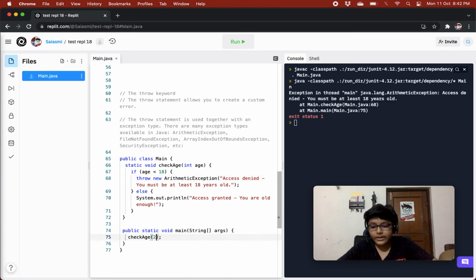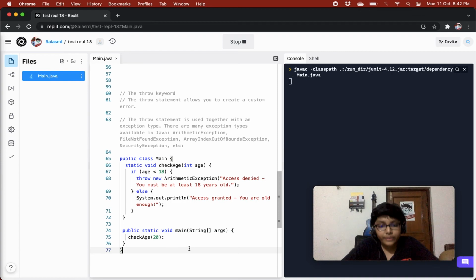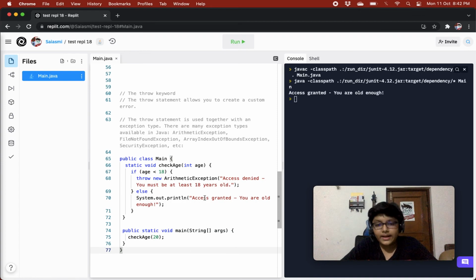If I give 20 over here, 20 is greater than 18, that's why it will go in the else statement. 20 is not less than 18, so it will print out access granted, you are old enough. So when I pass 20, it will work fine because age is not less than 18, and it did show access granted, you are old enough, right?